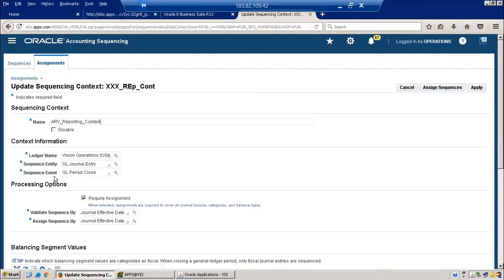and it is very important the sequence event should be GL period close, because reporting sequence will be generated at the time of closing of the period. So document sequence will be generated at the time of saving of the document. Accounting sequence will be generated at the time of posting of the journal entry, whereas reporting sequence is generated at the time of closing of the period.